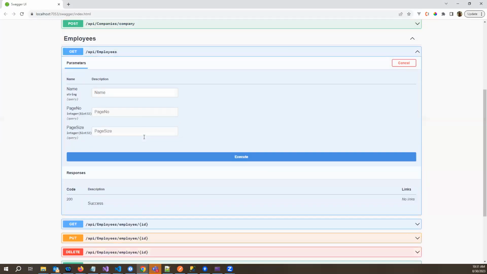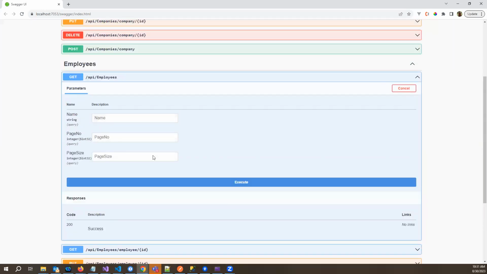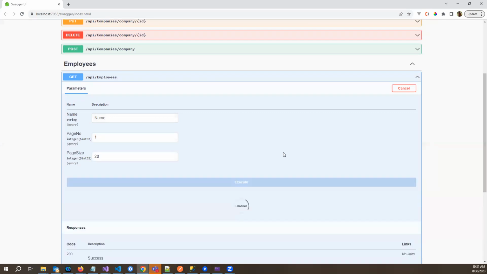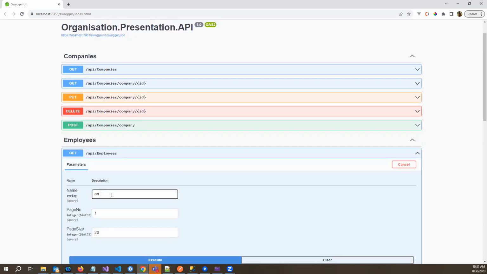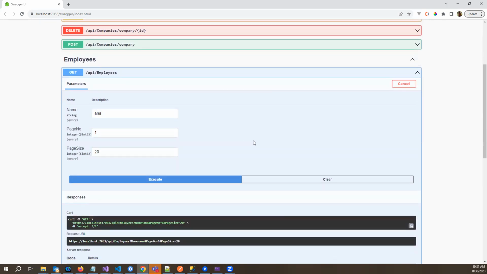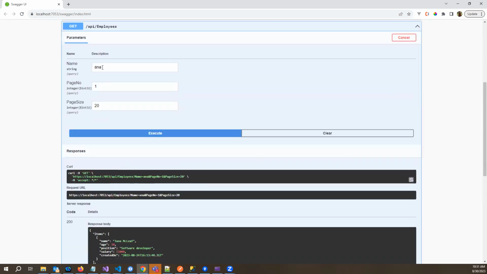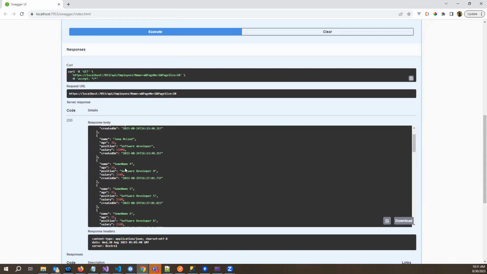Let's try to filter. Let's try to get the first page, and let's get 20 records and see what records we have. So we have these records, and I have a person called Sam. I have Jana. So let me try to filter on this A and A. If I say A and A and try to execute, it is only giving me this. If I just say A, it is getting me all the records which have A.